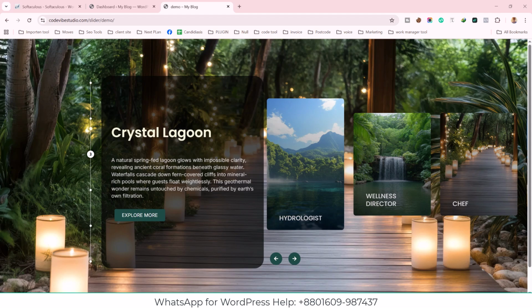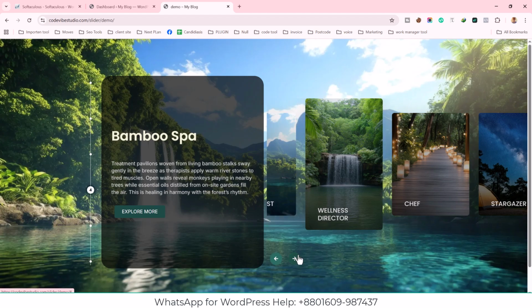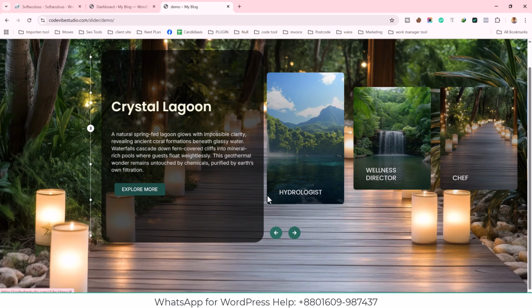In this video, I am going to show you how to make a simple and steady slider for your website. When you click the navigation button, the image will slide in the background smoothly, as you can see here. To do this, I will show you step by step.